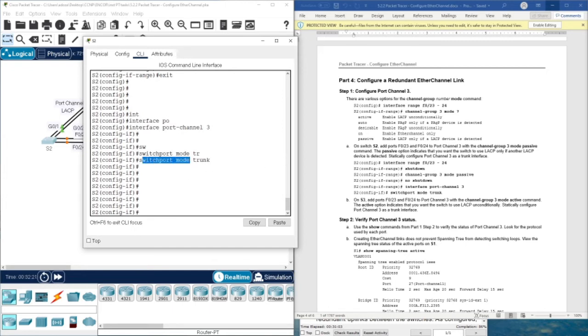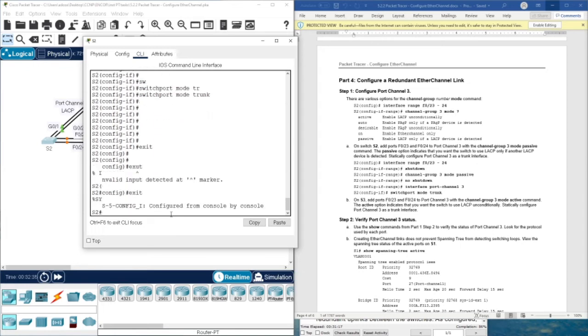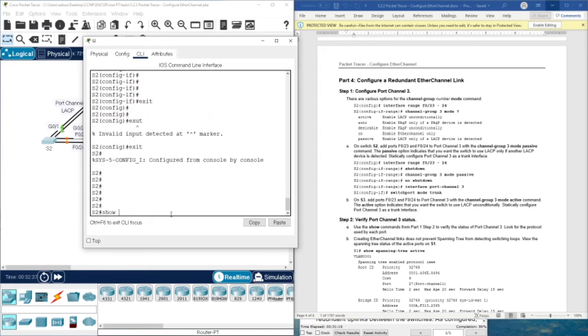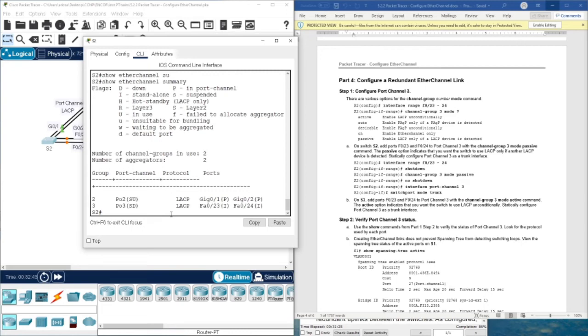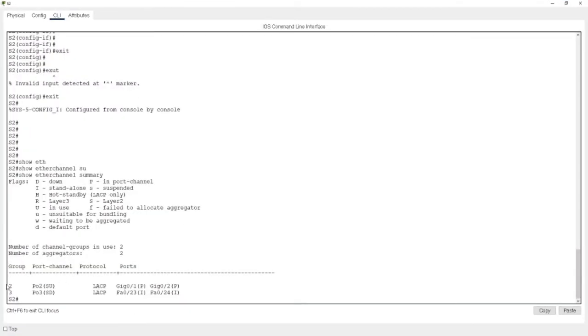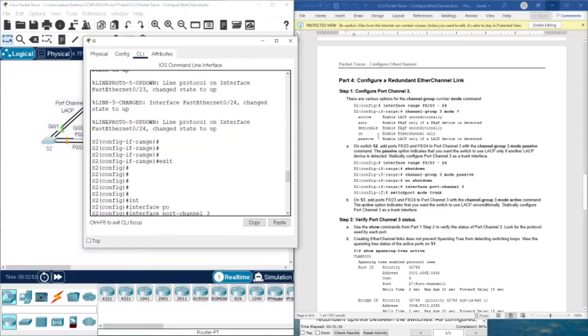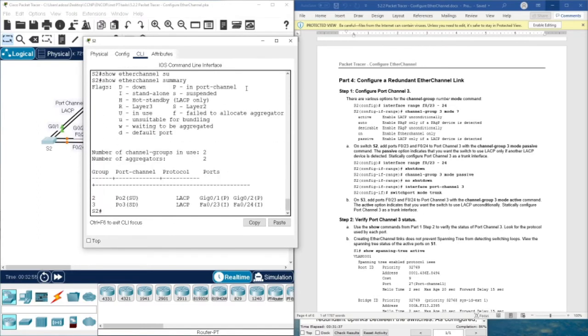Let's check, of course, show etherchannel summary, and as you can see here we have two ports and also we have port-channel 3. Okay, so this is what we have done with S2.